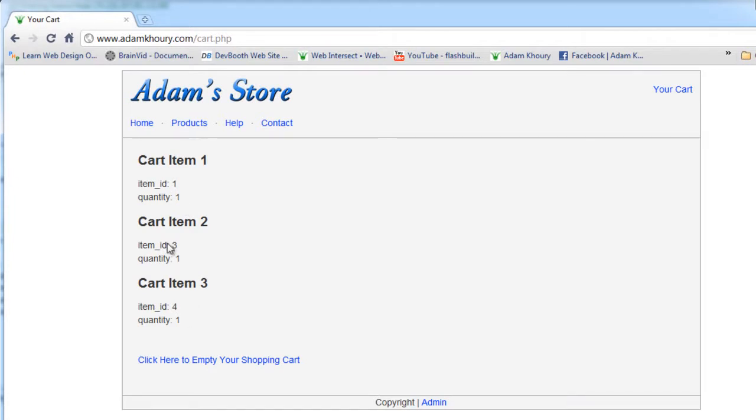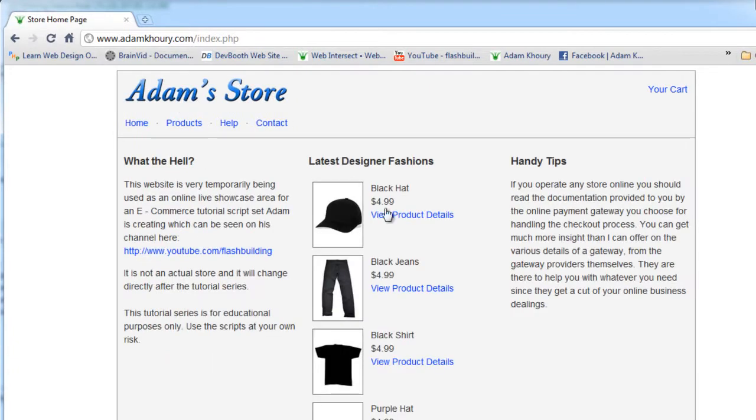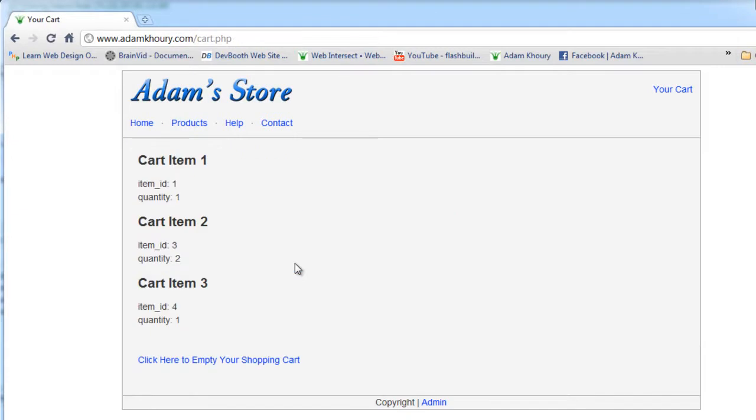Now I'm going to try and put cart item 2, which is item ID number 3. I'm going to try and add 1 to the cart again, see what happens. It should give me a quantity of 2. And that was black jeans. I had ID of 3, so I'm going to add those again. And there you go. See, item ID 3, quantity 2.